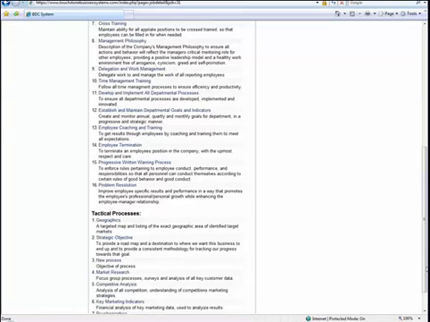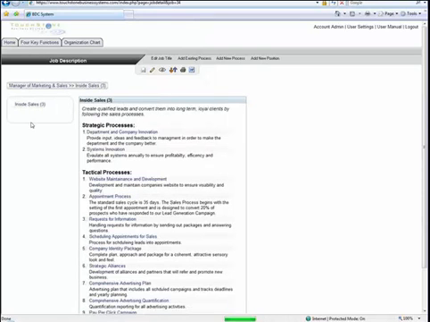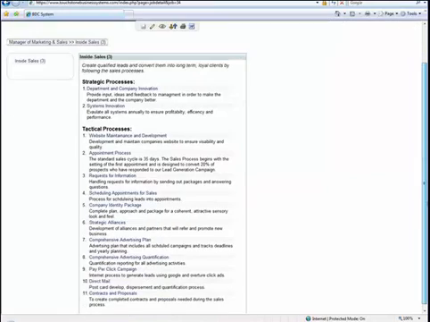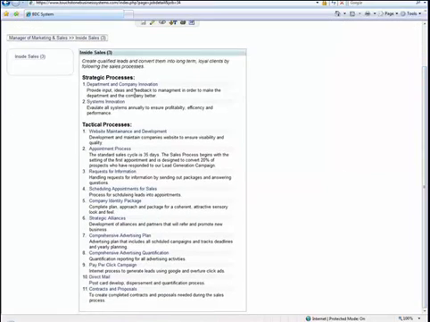Every box on the organization chart needs a job description. Here's another one, inside sales, a few strategic processes, and all the technical work that this position is responsible for.